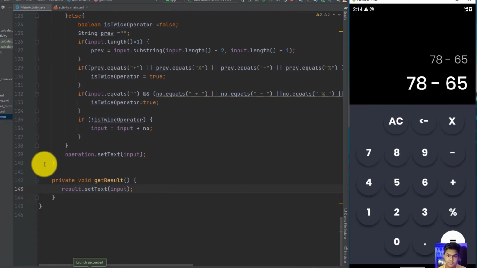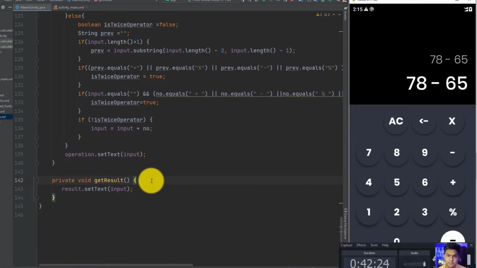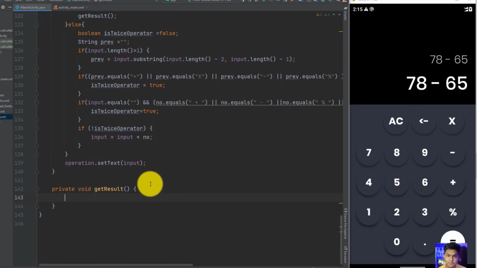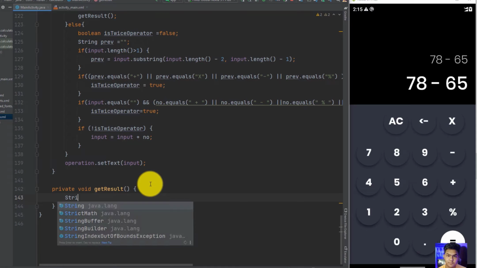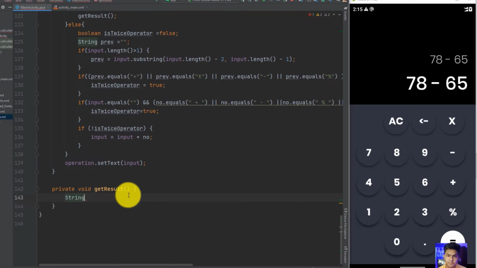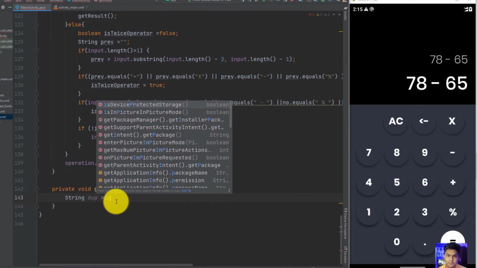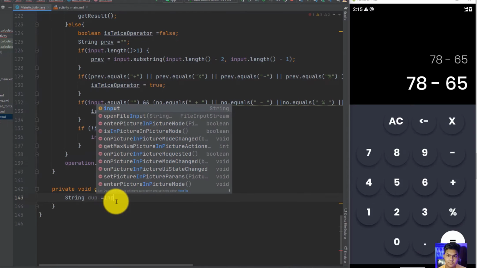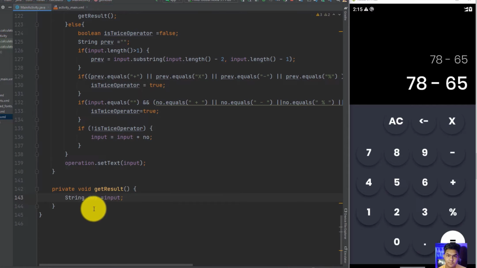So now we have only one function left, that is our main calculation part, right? So let's work. First of all I will be taking a string and duplicating the input value, because I don't want to harm or do anything with the original input. So I will be taking a duplicate and setting the value of input to this duplicate input. Okay, so now the input has come in this duplicate.